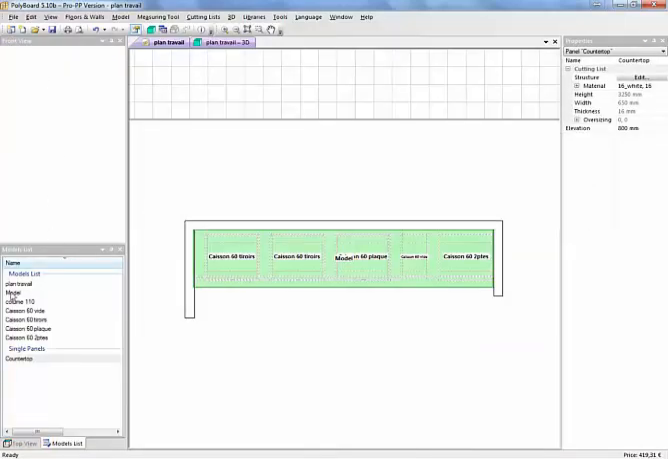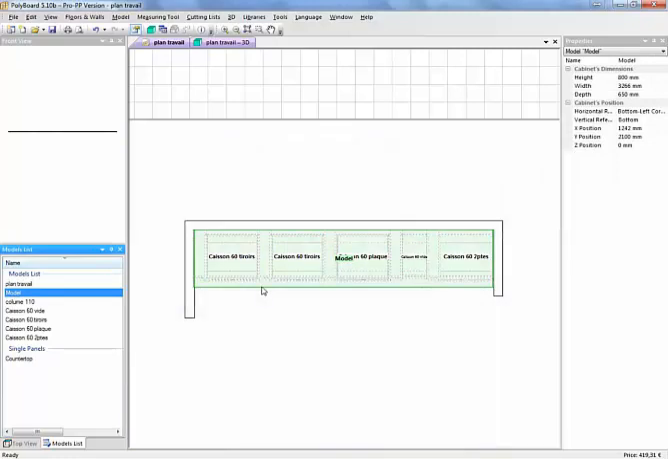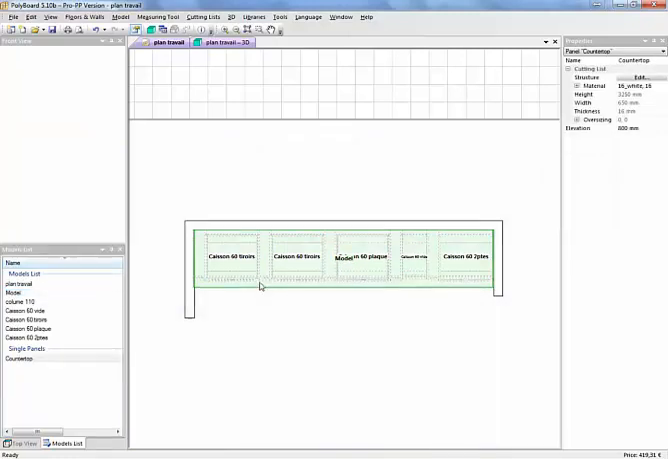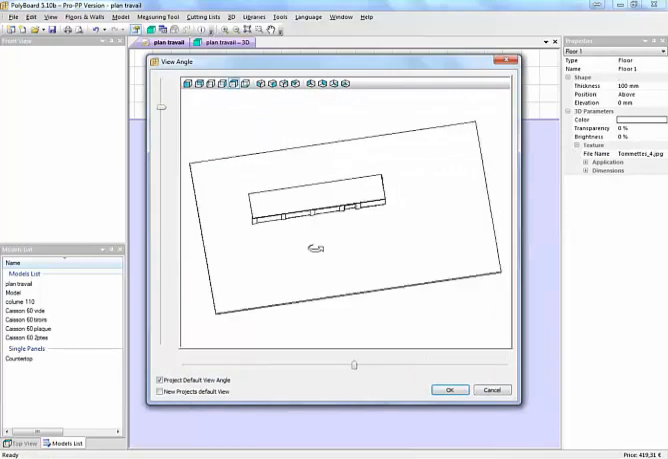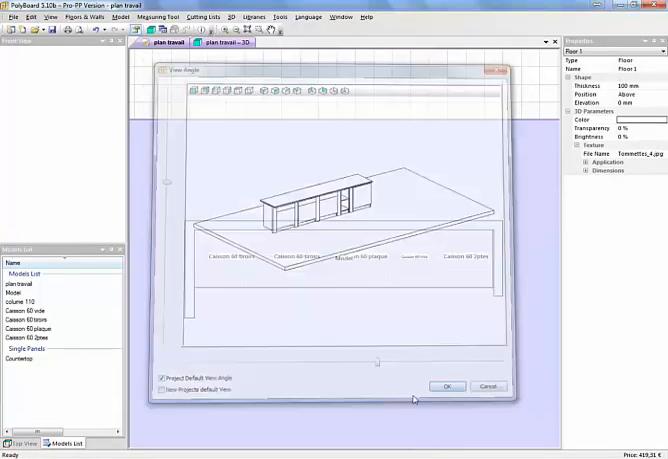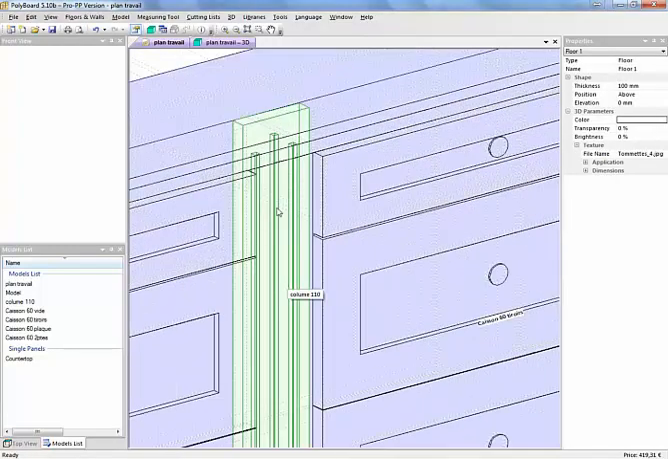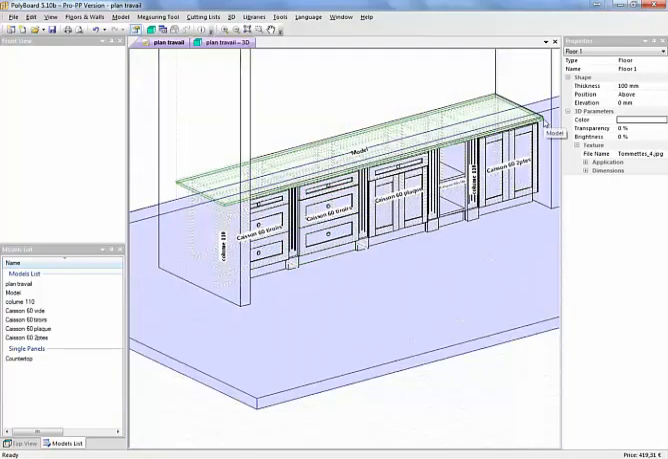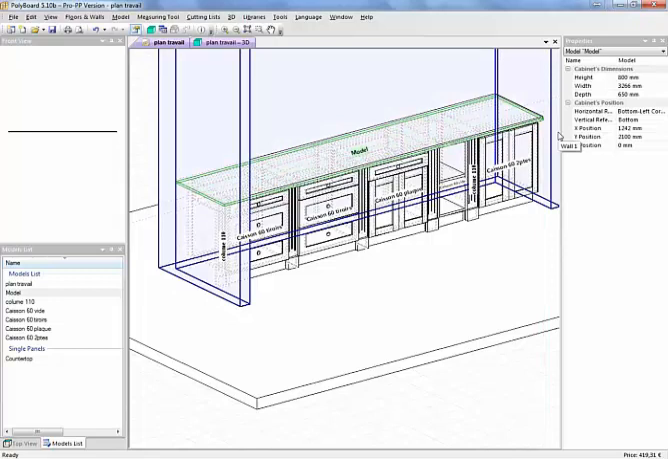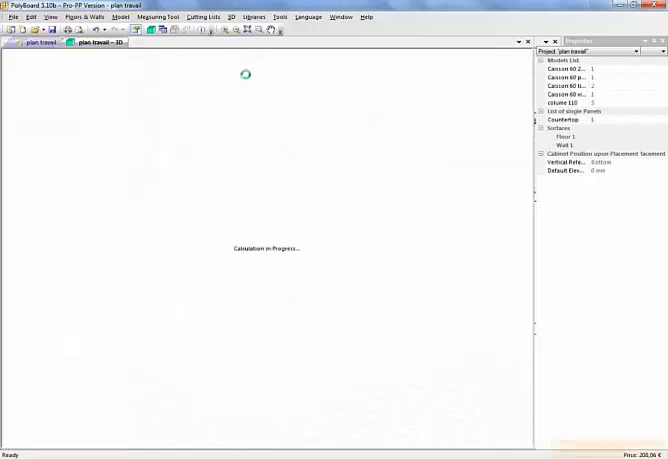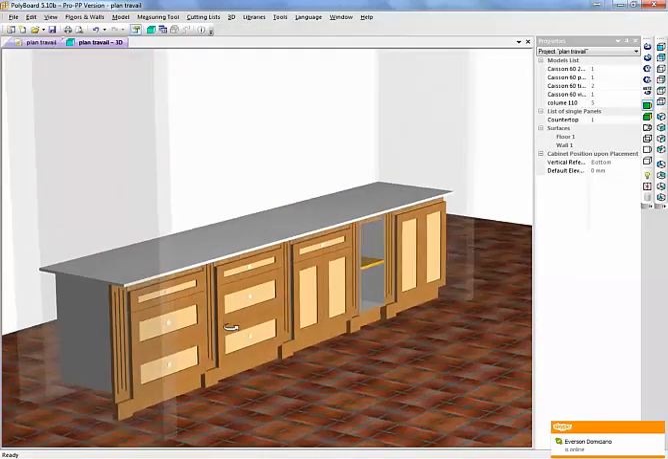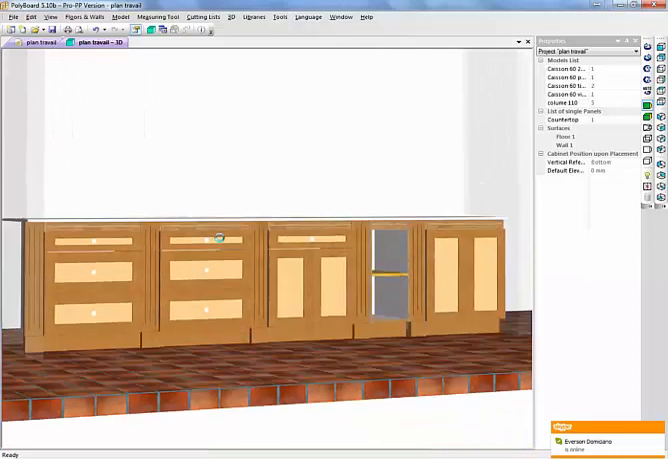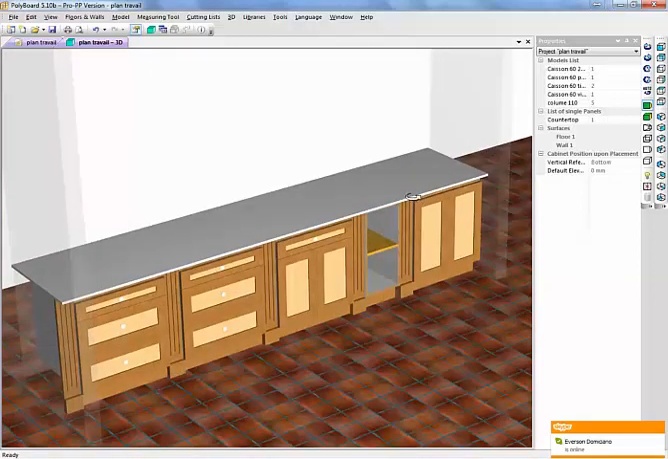So I'm going to take the model, and let's get rid of the model now. Let's change the angle of the view. I'll just get rid of it, and now we have our worktop on top of our cabinets with the overlap that I want, and it's just a straight edged worktop.